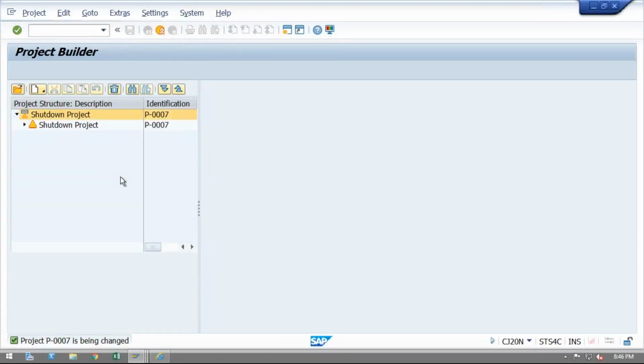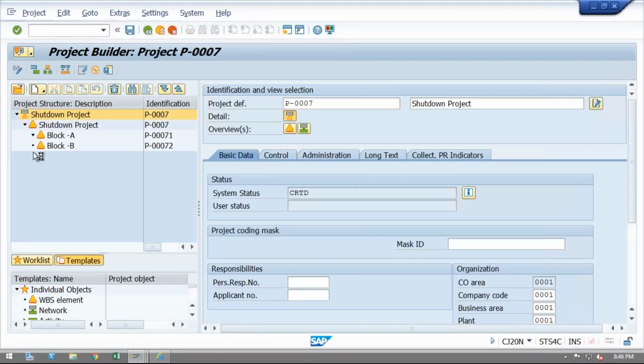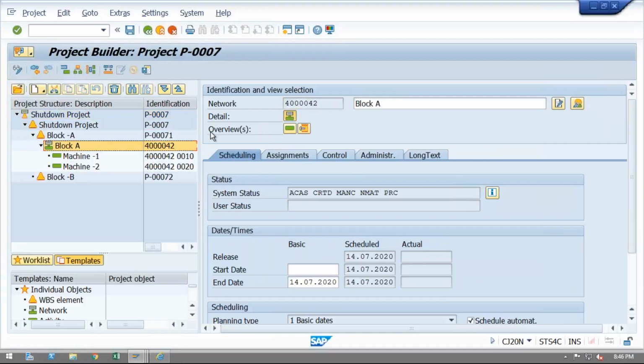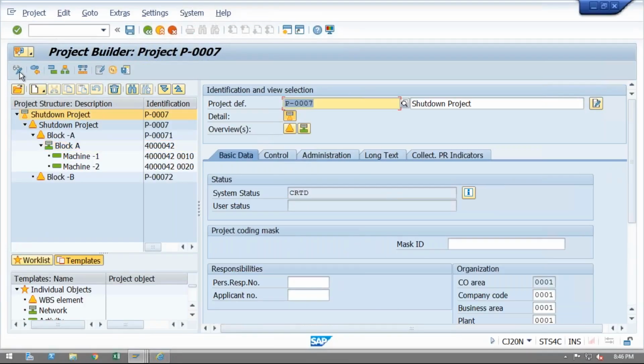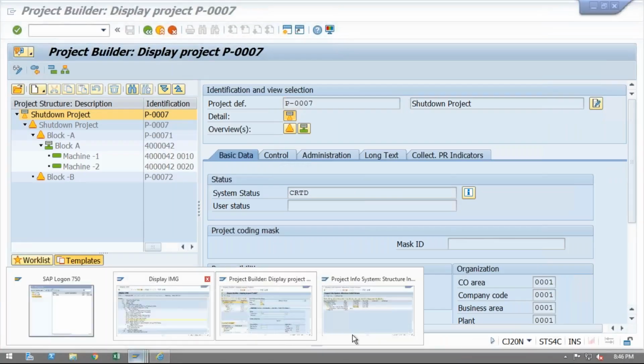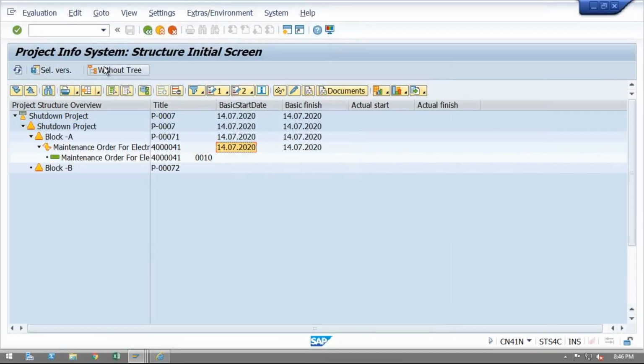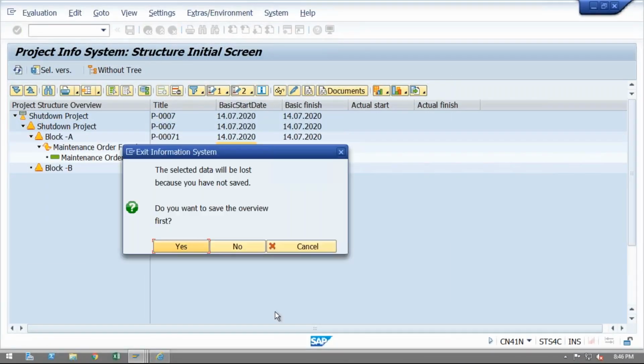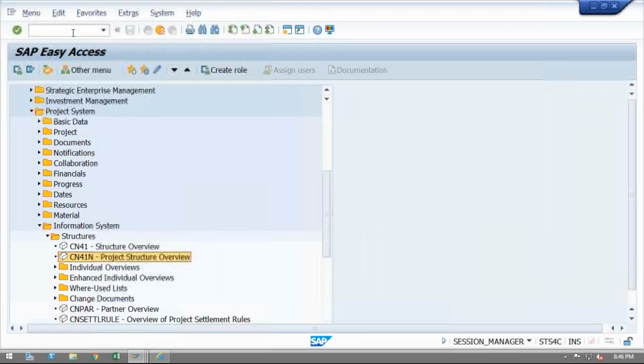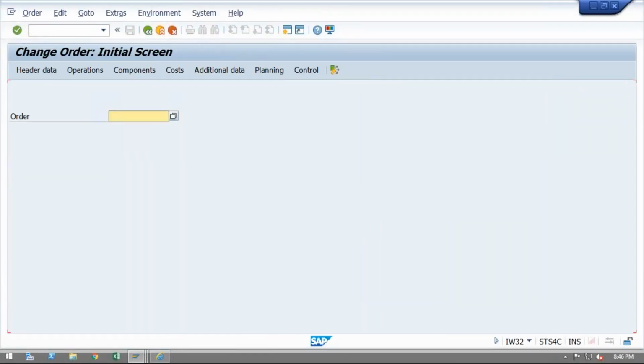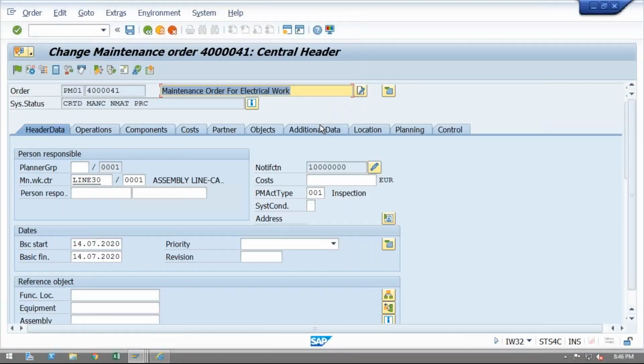Save. I'll enter network in place of WBS element, not WBS element. Okay. This is WBS element. Go to maintenance order here, IW32. Okay. So go to additional data.